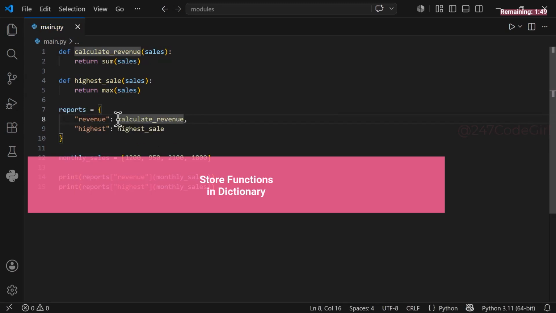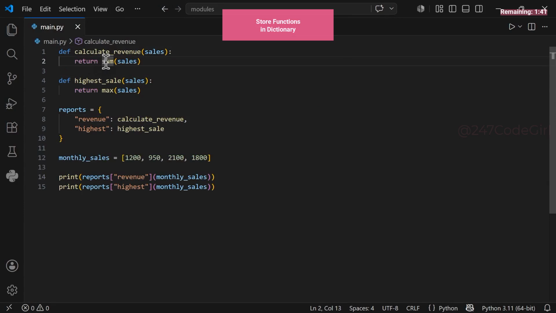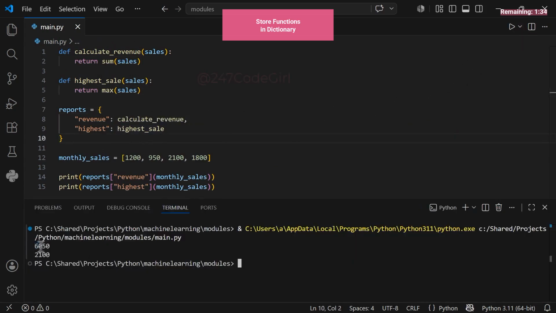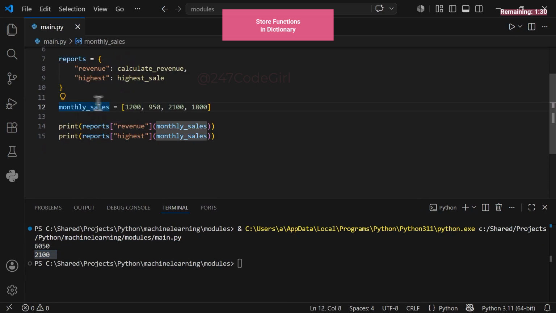Can you store functions inside a Python dictionary? Let's look at these two functions, calculate revenue and highest sale. They handle standard math operations, specifically a sum and a maximum. When we execute this script, we instantly get our results. The outputs return 6050 and 2100. This data array holds the numbers we want to aggregate or maximize.